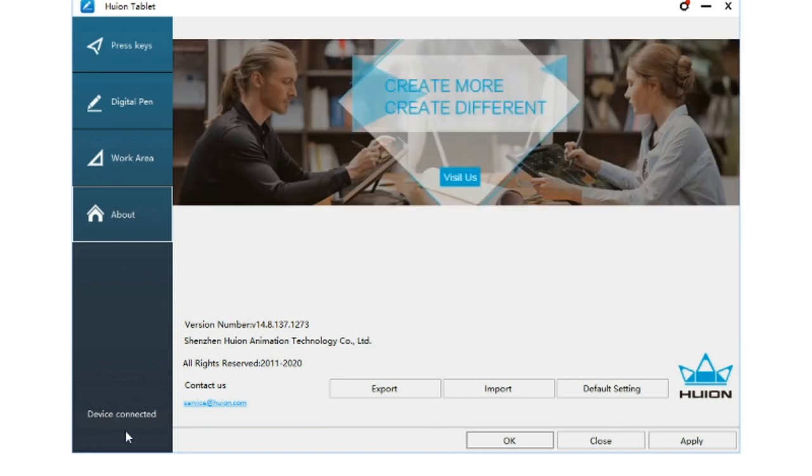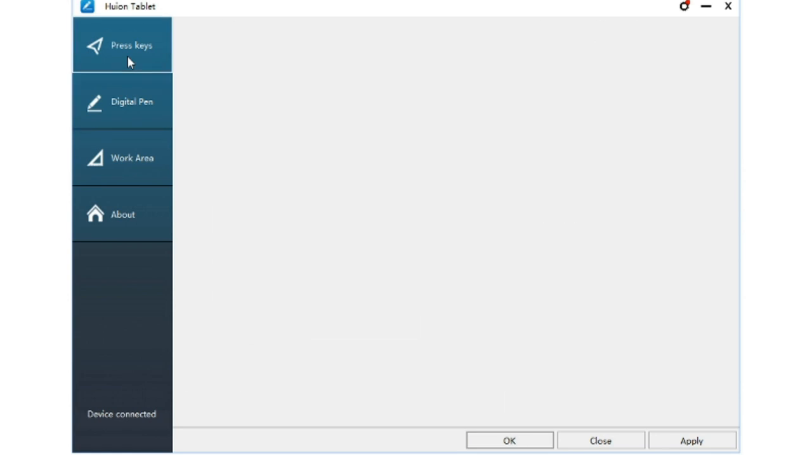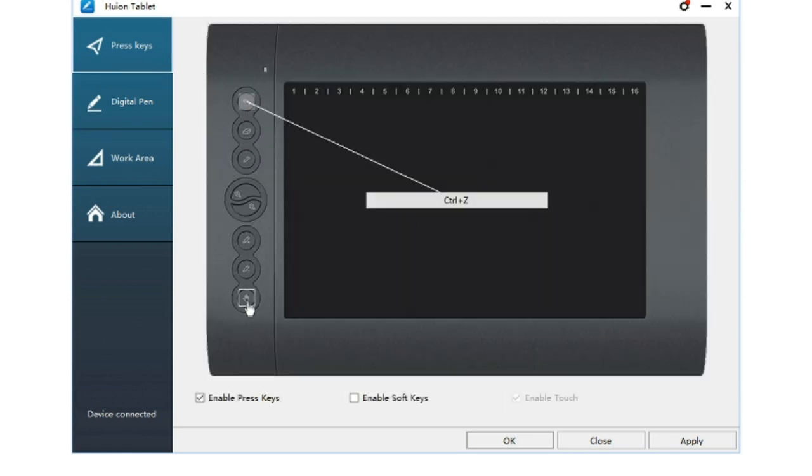And once you do, it should immediately connect and recognize it. You have the device connected over here. We're setting it up. That's fine. So what you want to customize first depends on you. For example, if you want to change the press keys, in here it was originally at Ctrl-Alt-Z, which is the undo function on Photoshop, I'm guessing. But since I use Paint Tool SAI the most, I just changed that to Ctrl-Z instead.